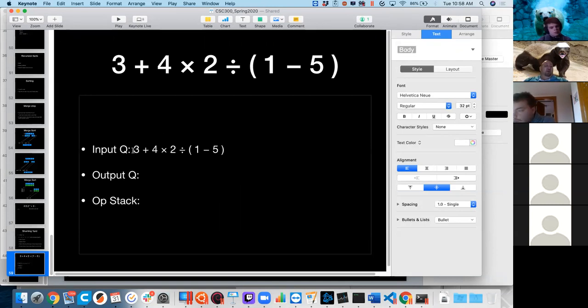All right, so as we process through this, we're going to burn that 3. And what do we do with it? It's a number. We just put it onto our output queue. It gets put in line. All right, then we hit the plus.